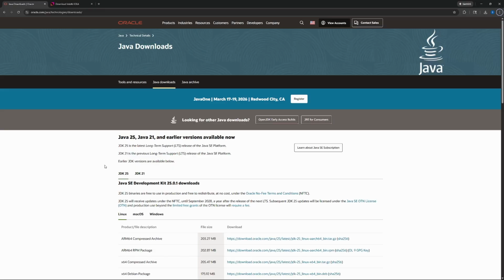But the only tools that are required for us to download is a JDK, or Java Development Kit, and an Integrated Development Environment, or IDE. So let's go ahead and get started doing that.